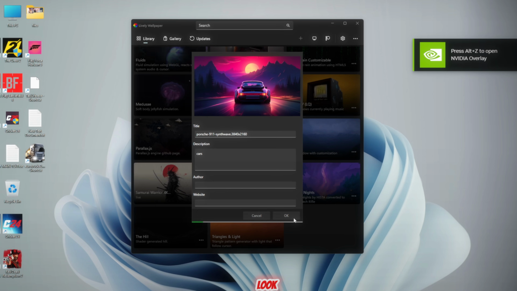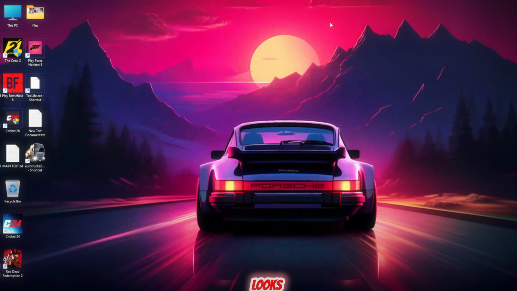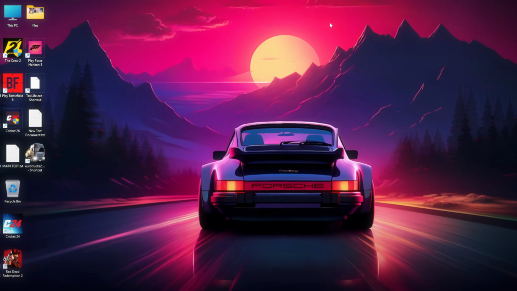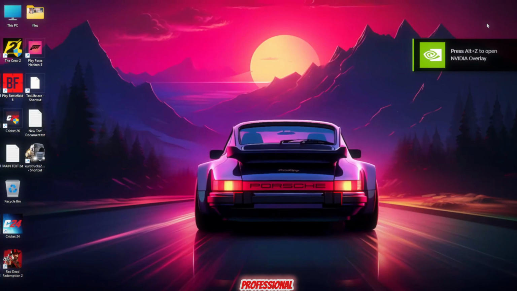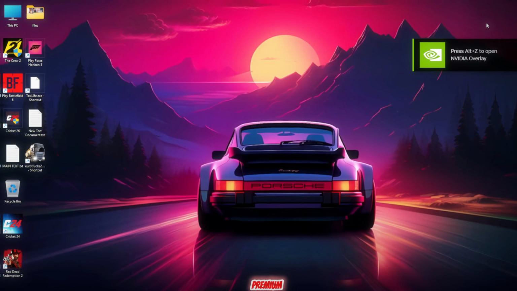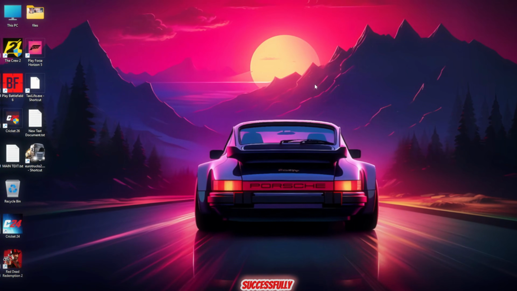And now, look at this. Boom! It looks absolutely amazing. So clean, so professional. Honestly, it looks super premium. And that's it. Our live wallpaper is now added successfully.